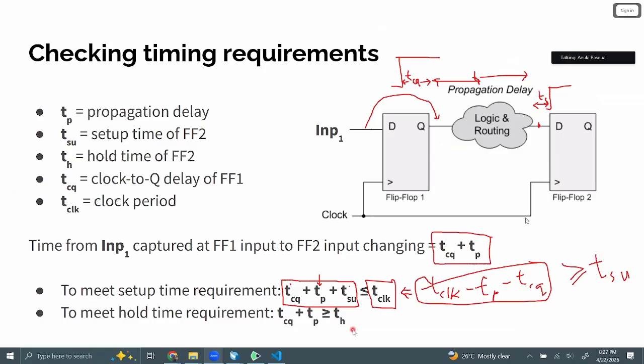So setup time violation is the more common thing that we face. Hold time violation is easier to fix. I will talk about how those things are fixed later. For now, I hope you understood what each of these requirements is and why it's important.